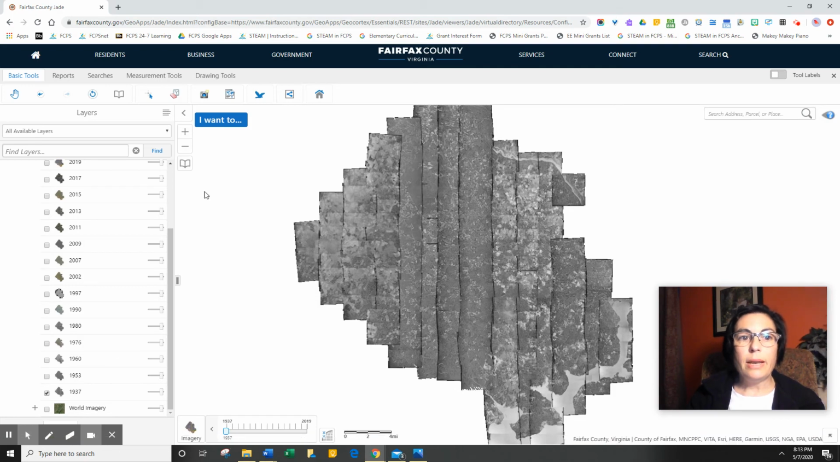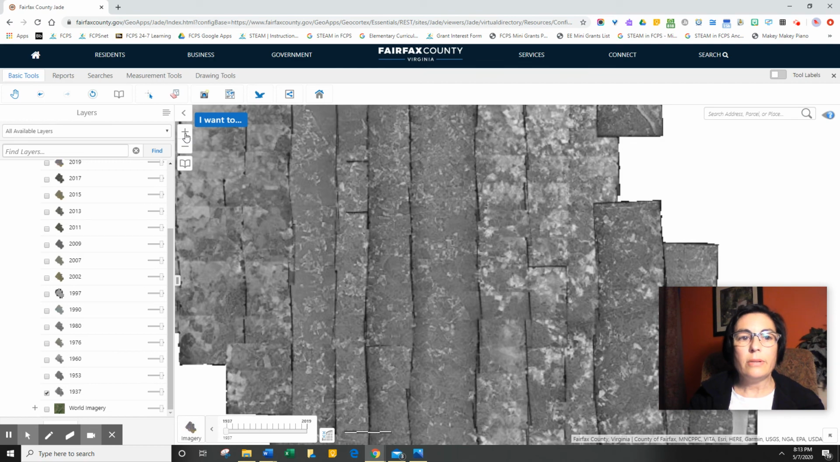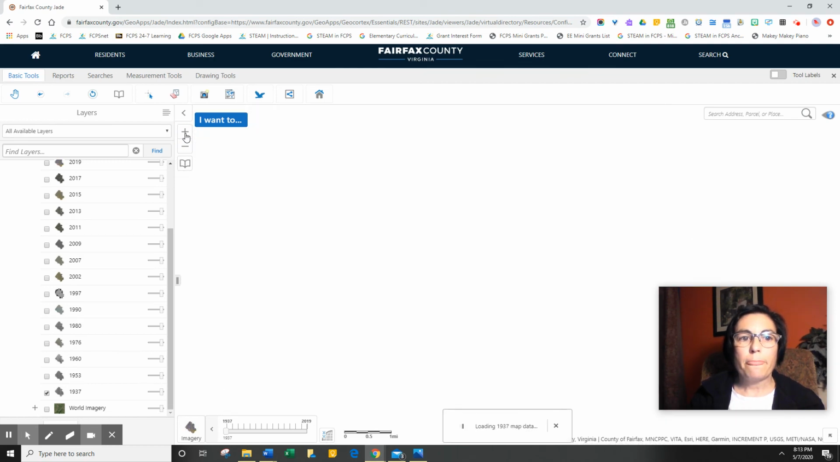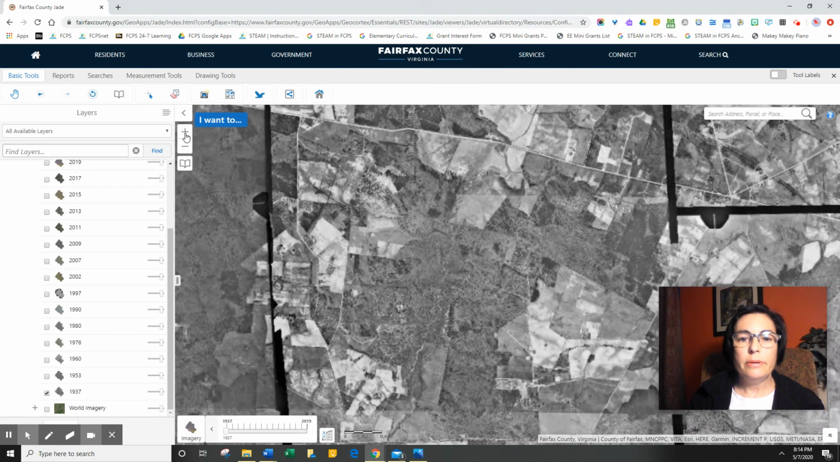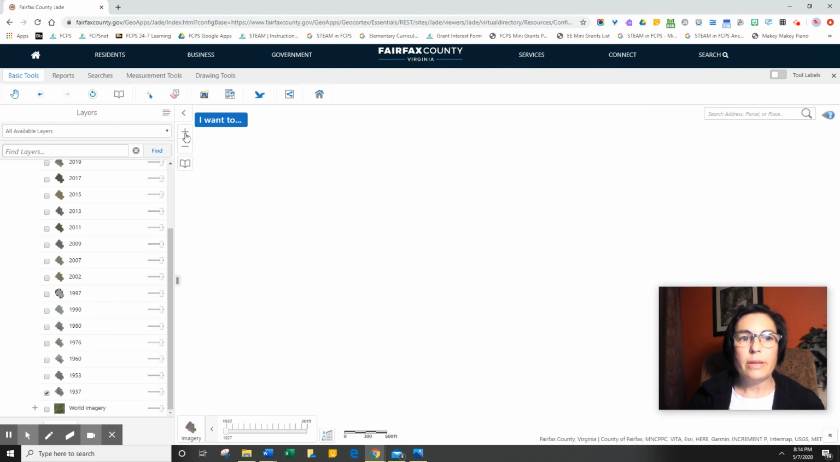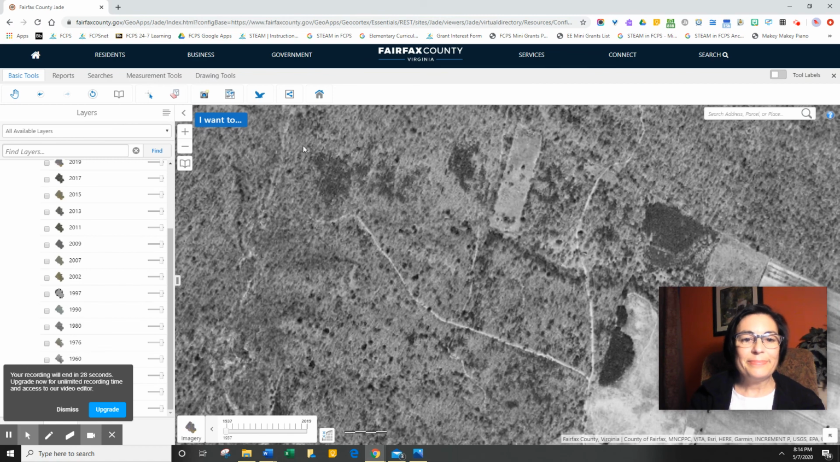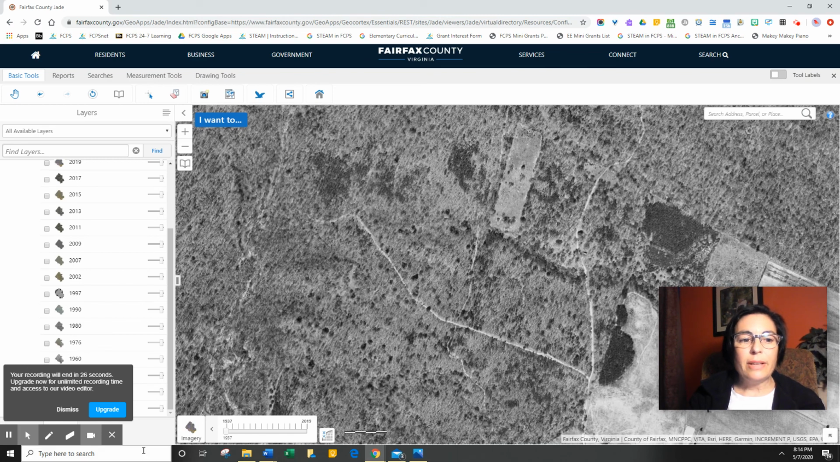If I want to zoom in, I can use this plus and minus button up here to zoom in and out. So I can just click on plus, plus, plus. Again, it might take a minute to load. But you can see how land use was a lot different back in 1937, even without color. So those are some different things that you can do with the Fairfax County mapping application called Jade.